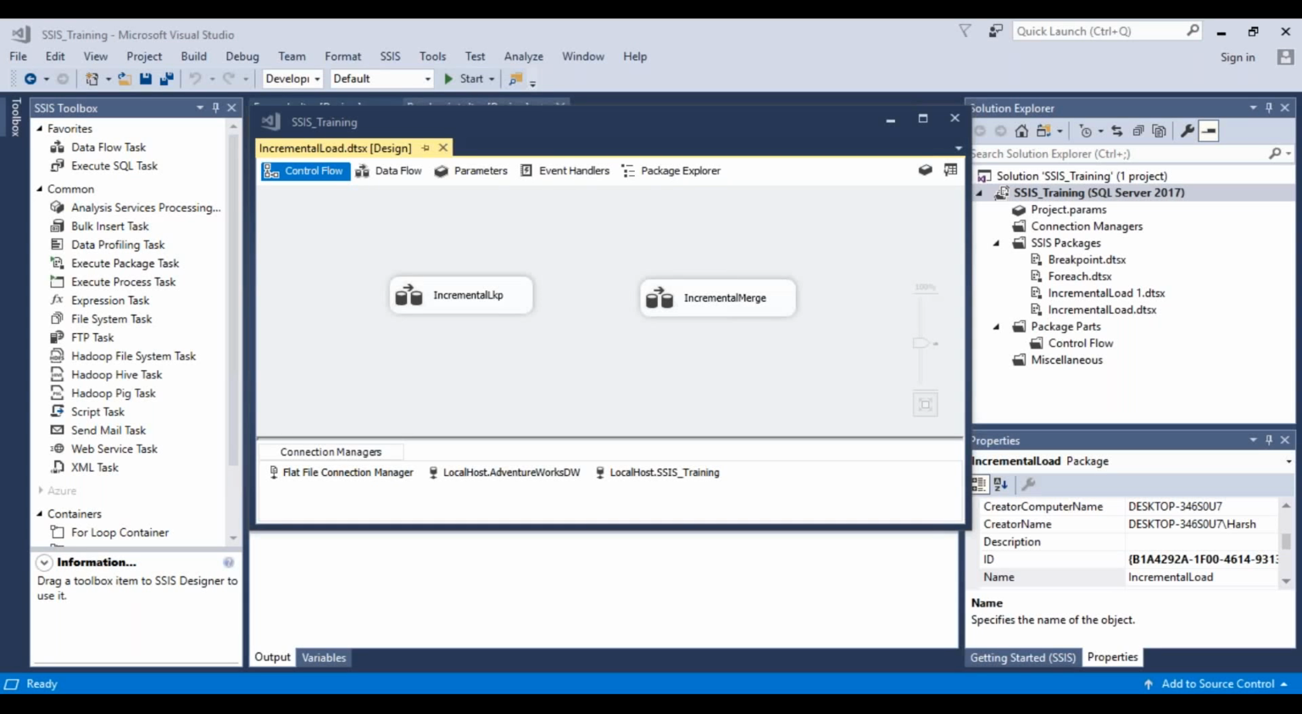Now we have already seen one approach to loading the incremental data through SSIS, and that was through the use of the slowly changing dimension task that is available in the data flow task. Today we are going to see two more approaches to do the same task. The very first approach is using the lookup stage.